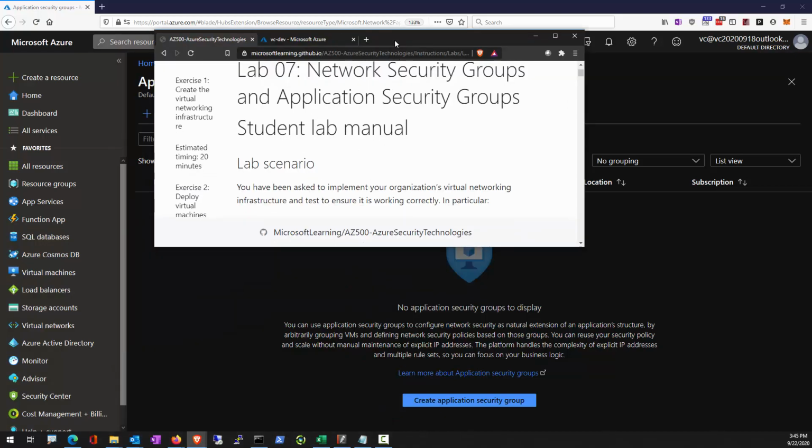All right, this is lab number 7. We'll be working with network security groups and ASGs. We're going to start by deploying a virtual network, create some application security groups, and create rules between these network objects.